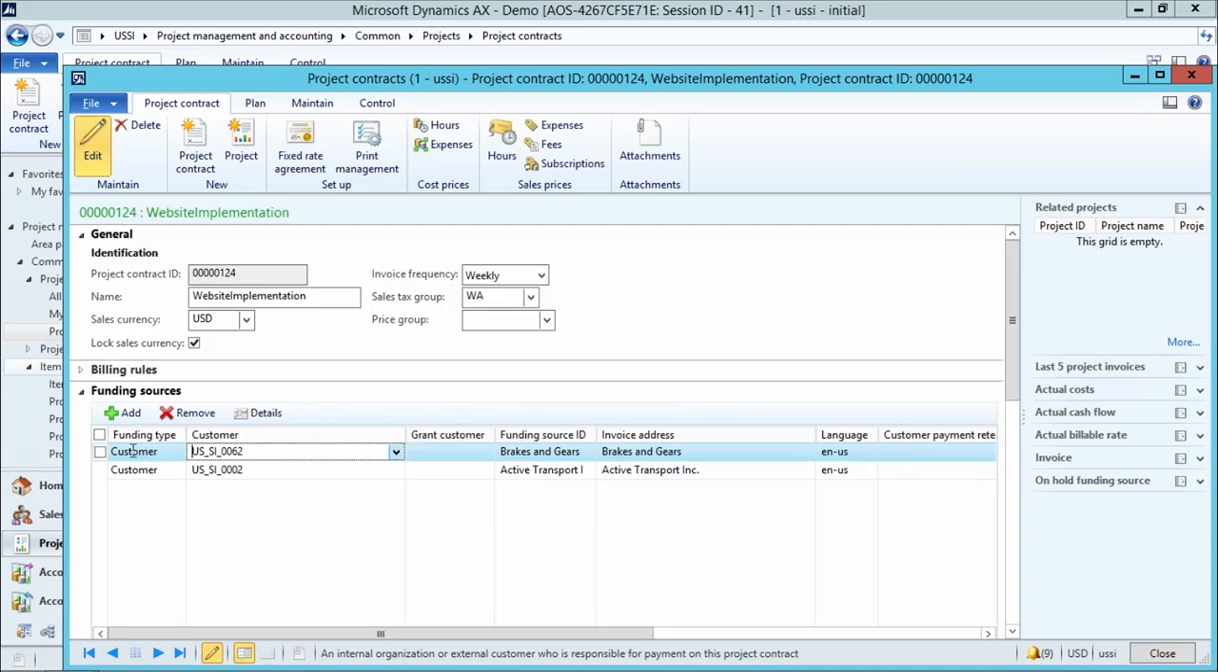As you notice here, funding type can be customer, or it can be an internal organization or a grant. In the case of public sector, we see that the grant functionality is used where you may have a big infrastructure project that is partly funded by grant and partly funded by the government. So that is the scenario in which a grant could be a funding source.